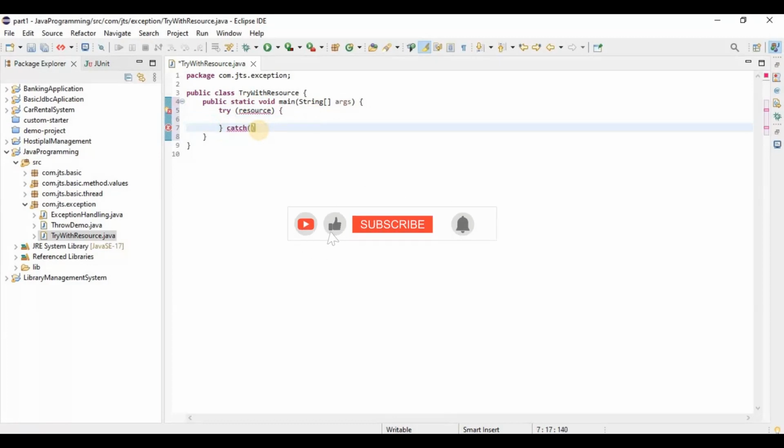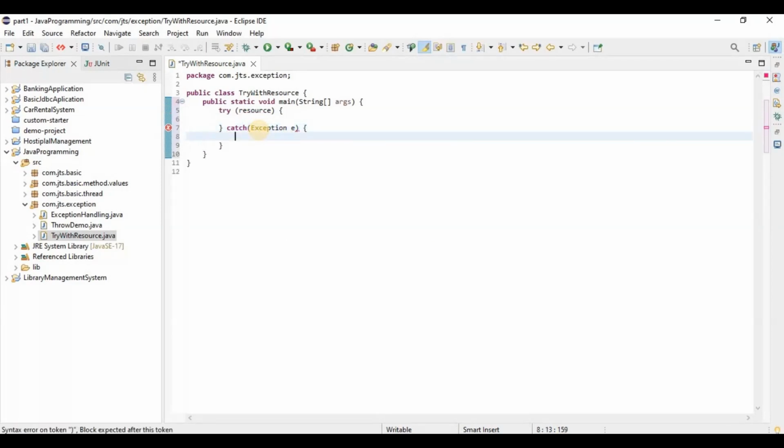Whatever statement we are going to write over here, if it throws some exception, we can handle that exception from this catch block. Here we don't need any finally block because we are using this try with resource block. Now let's check one example of how we are going to read some data from a file, and how we do this with the resource.